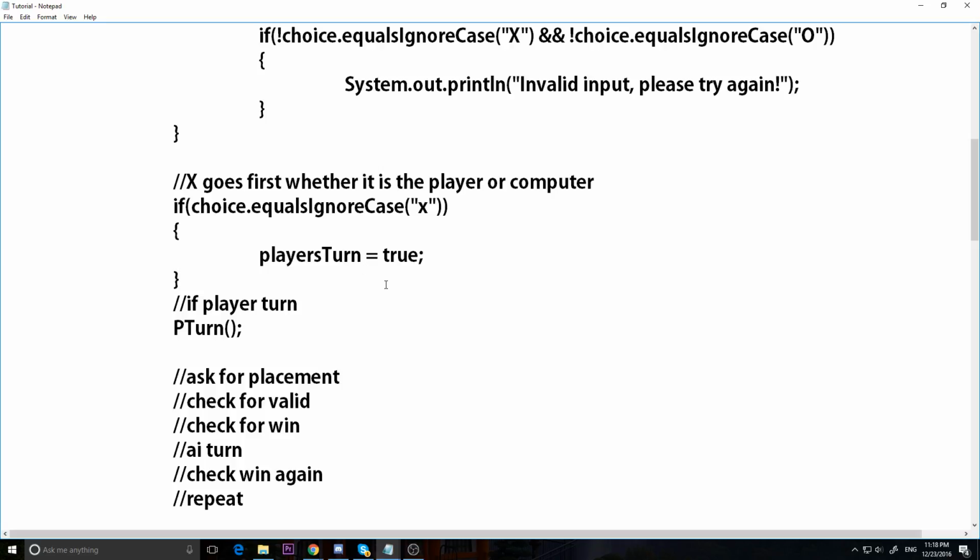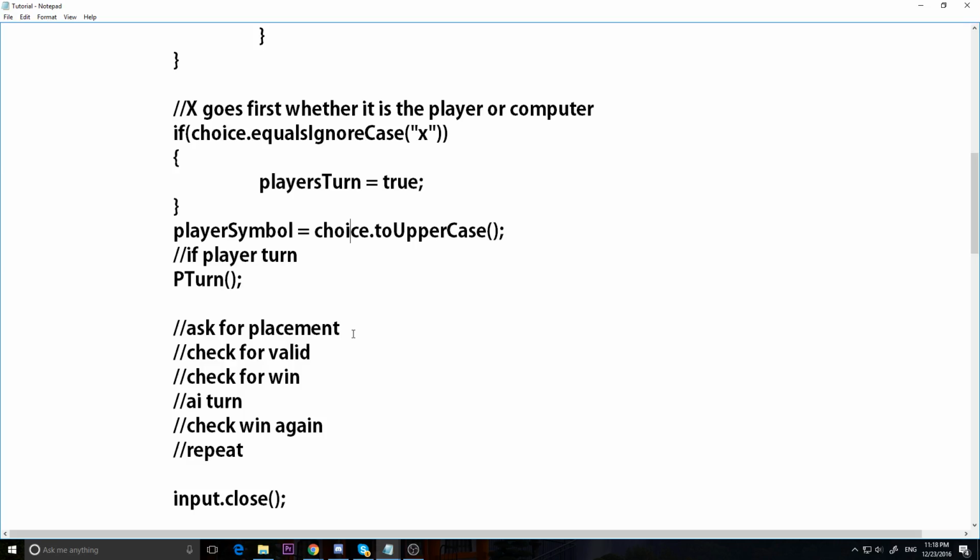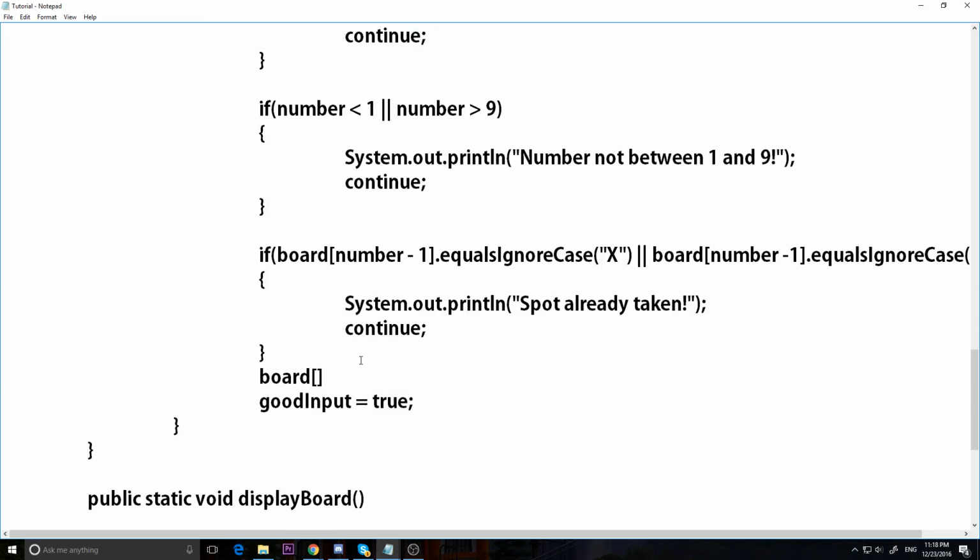And then I'm going to say player symbol is equal to choice, right? So where we chose, our choice, I'm going to set our player symbol equal to that. And I'm going to make sure that it's uppercase. I'm going to say toUpperCase. This is a method inside of our string, which will set the X or O to uppercase. Whether it is or it's not, we want it to be uppercase. So we're going to set our player symbol to an uppercase, whatever they entered.